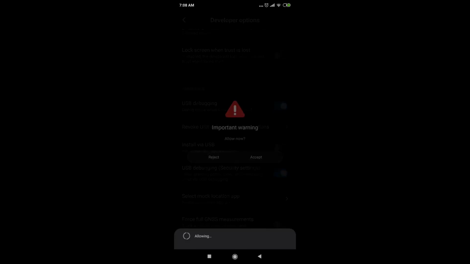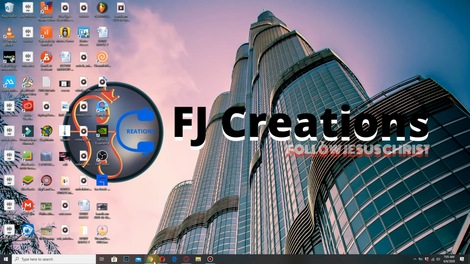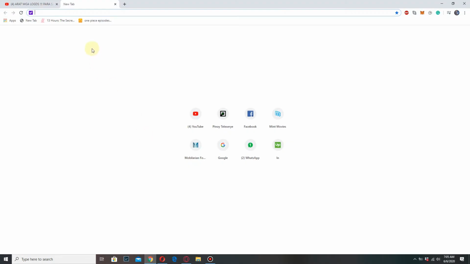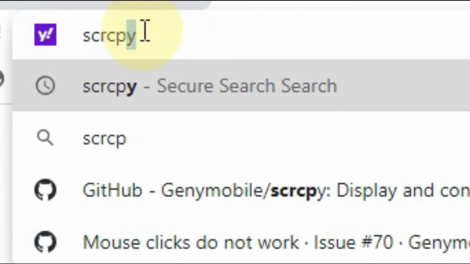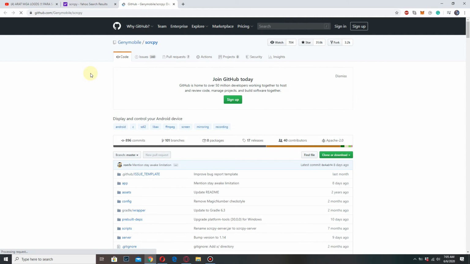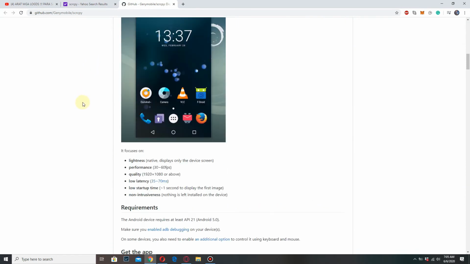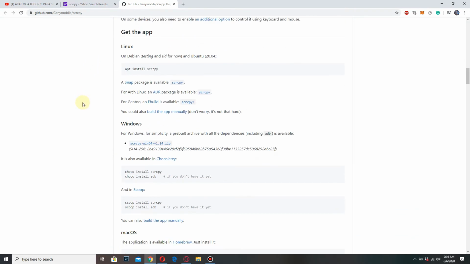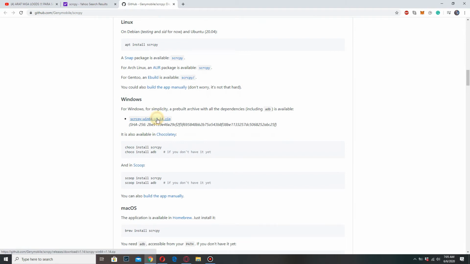Now that your phone is ready, let's transfer to our PC. So just go to your web browser and type scrcpy, and then click this link. Scroll down till you see these options. So we are going to select Windows.